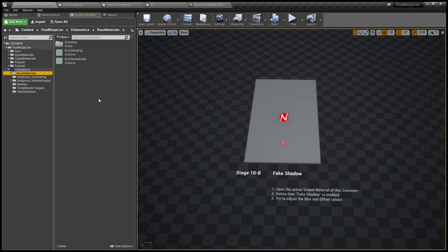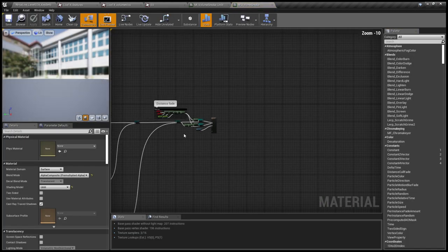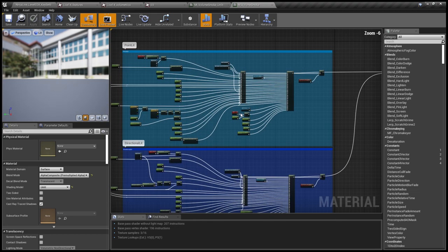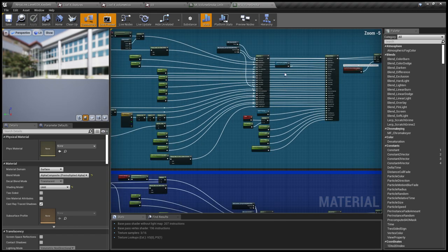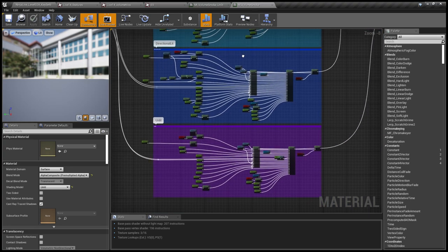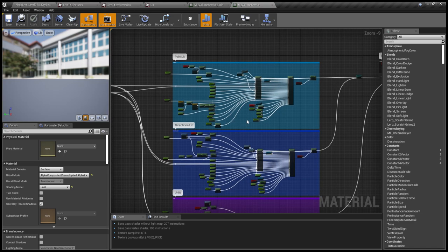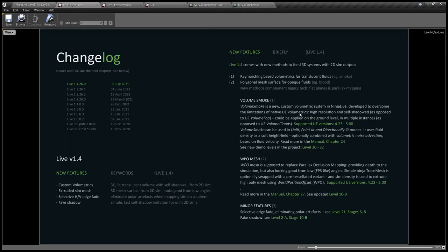And in the base materials folder, here is VolumeSmoke. It's a monstrous spaghetti of custom HLSL nodes and parameters. But that is providing the new features for Volumetric Smoke. Right on. Thank you for your patience.